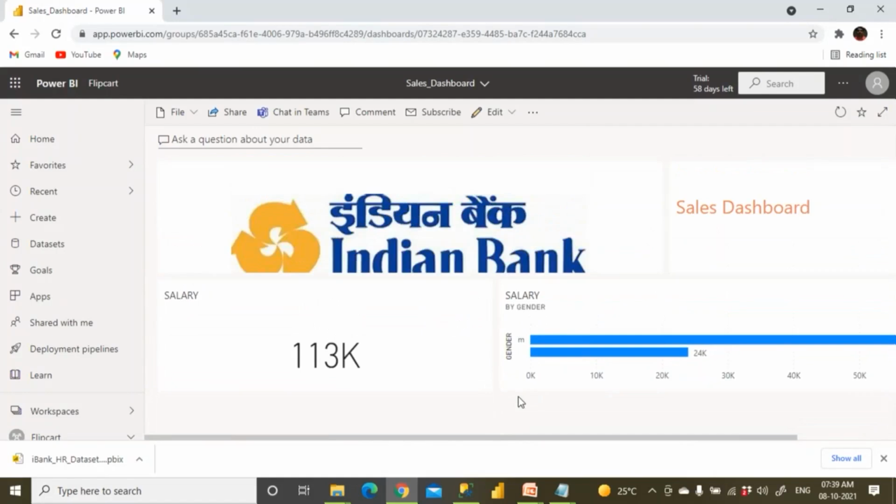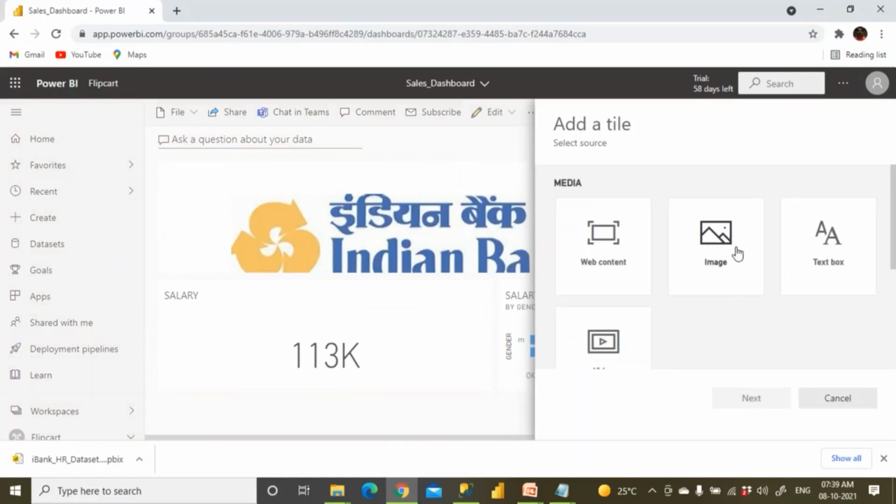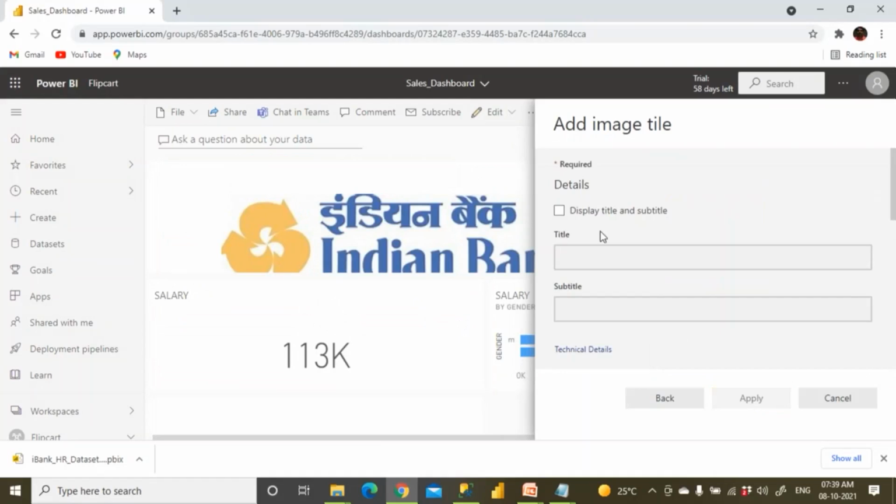So if you don't have any image there, you should also get the image from here. Right click and add a tile. Okay, add a tile. And what kind of a tile would you like to have? You would like to get the image. So click on the image, click next and get the button.